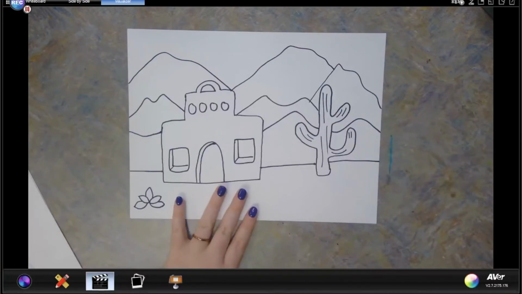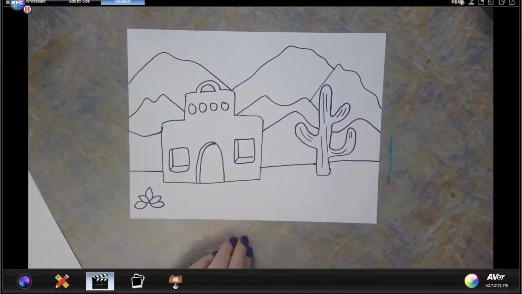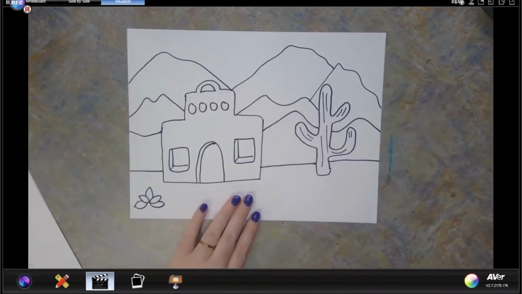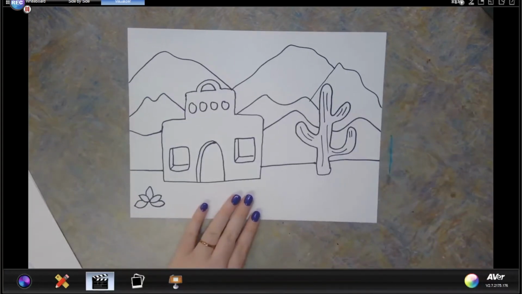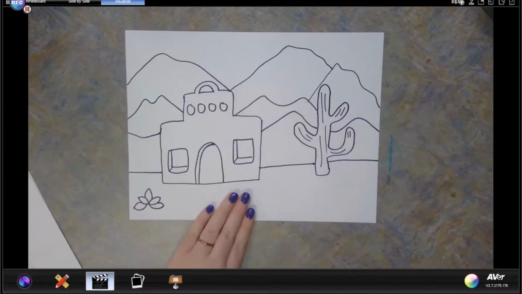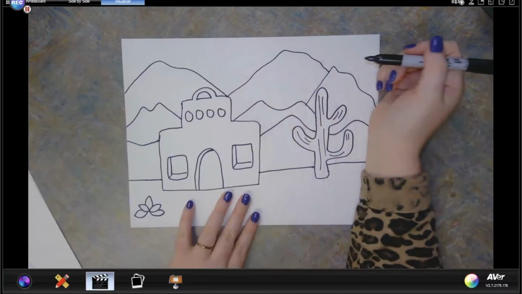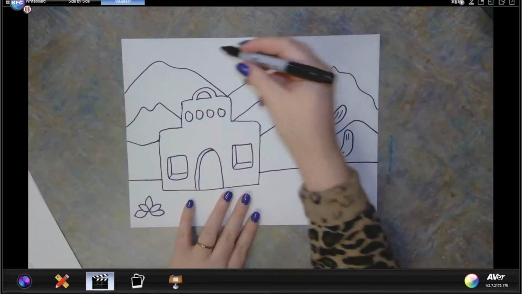And I want to make this a sunset because I feel like the sunset has really beautiful colors. You could make it any time of day. It could be nighttime, daytime, sunset, or sunrise. You could also change the weather. But since this is a dry desert climate, it's probably not going to be raining. So just keep that in mind as you're choosing what type of weather you want your artwork to have.